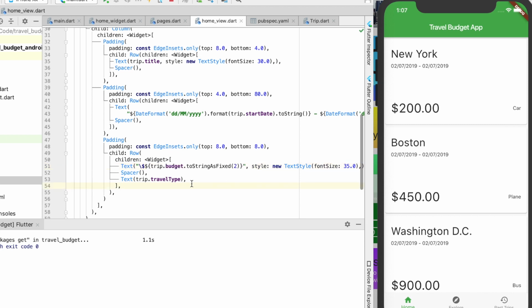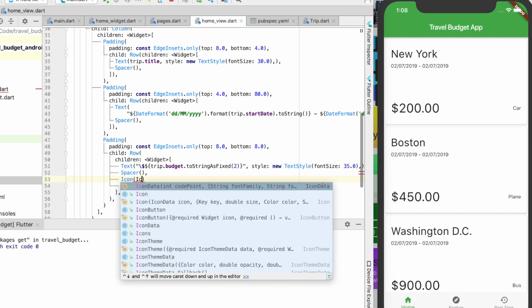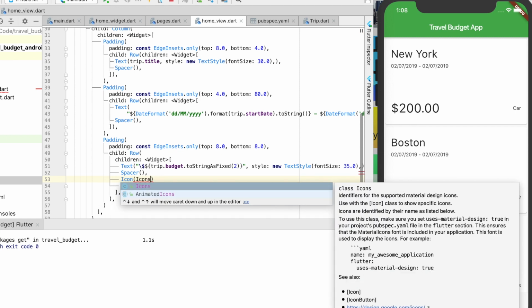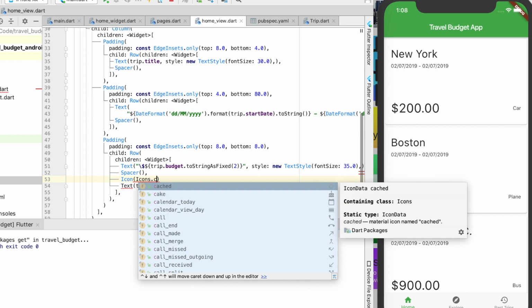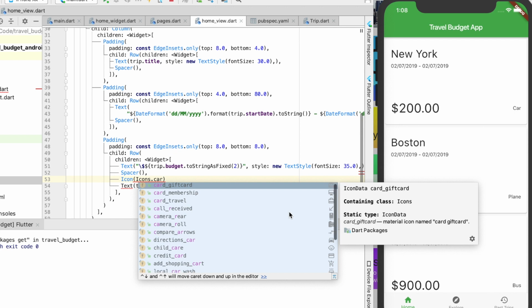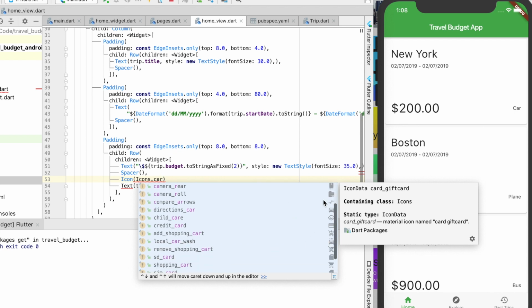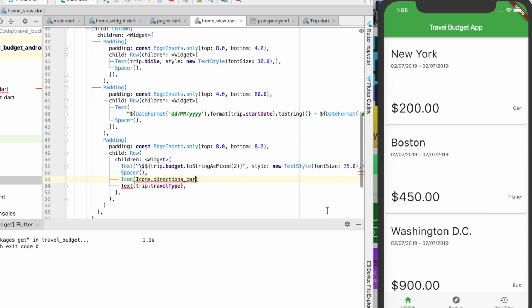The last quick thing we can do is change, instead of printing car here, let's just print out an icon for the car. So we can use Icon and then Icons. And let's see what car. If we start typing car, there's one getting, oh, here's a car. Directions car.